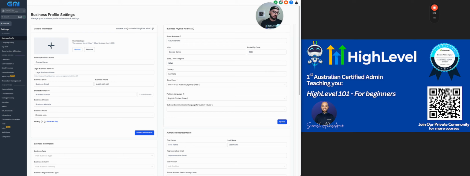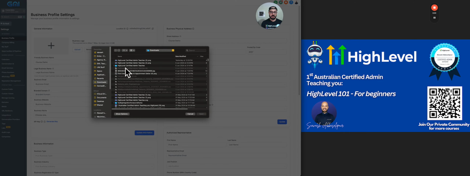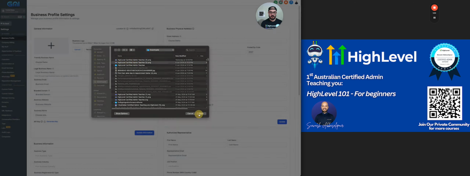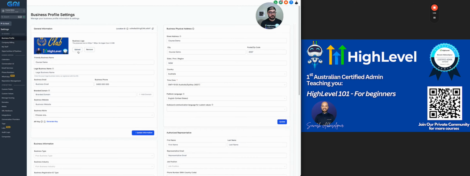So the logo is going to be pretty simple. Click on upload, and it brings up your computer's Finder or Explorer, depending on what platform you're using. Click on your logo, make sure that it's within the size that it wants, and just click on open and it's going to upload it there. Friendly business name: as you can see, this is what comes on the top left in there. So I just put course demo because this is what this account is for.